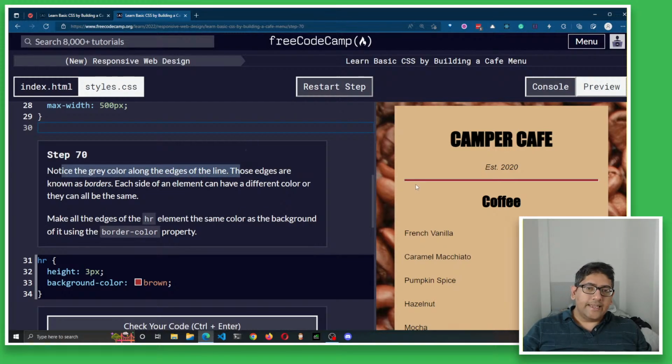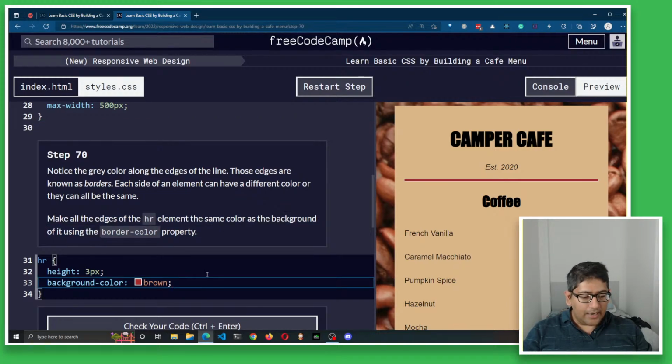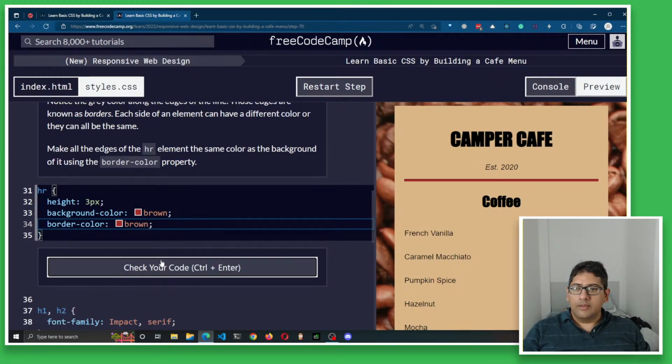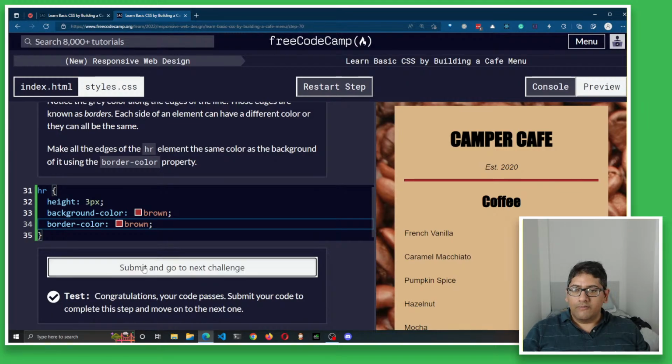Notice the gray color along the edges of the line. You see the edges of the line? Yeah. They do have a gray. Okay. Yeah. Those edges are known as borders. Each side of an element can have a different color or they can all be the same. Make all the edges of the HR element the same color as the background by using border color. Border dash color is brown. All good? So now the whole thing is brown. Okay, fine. We'll take a well-deserved break now.